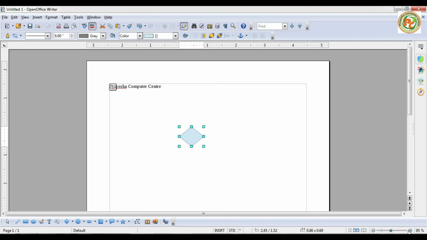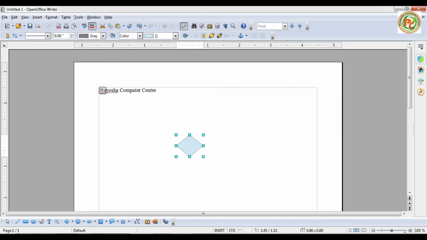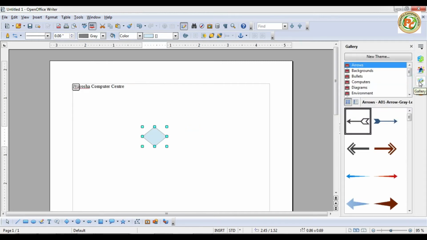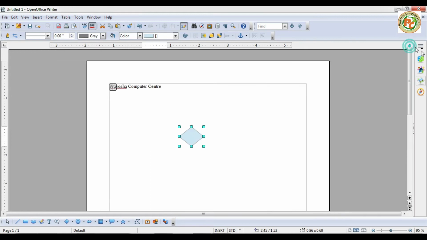Then you can also zoom in and zoom out that particular screen. Like if you want to zoom in, you can zoom in, it is 105%. You can also make it 100% and then below 100%. Okay, so these are all the components of the window. And at the last we have the slide bar. Here if you want to move directly to the gallery, you can just click on it and the gallery window will appear, so it is called the slide bar. Okay, you can open anything. So students, these are all the components of the entire Writer window.